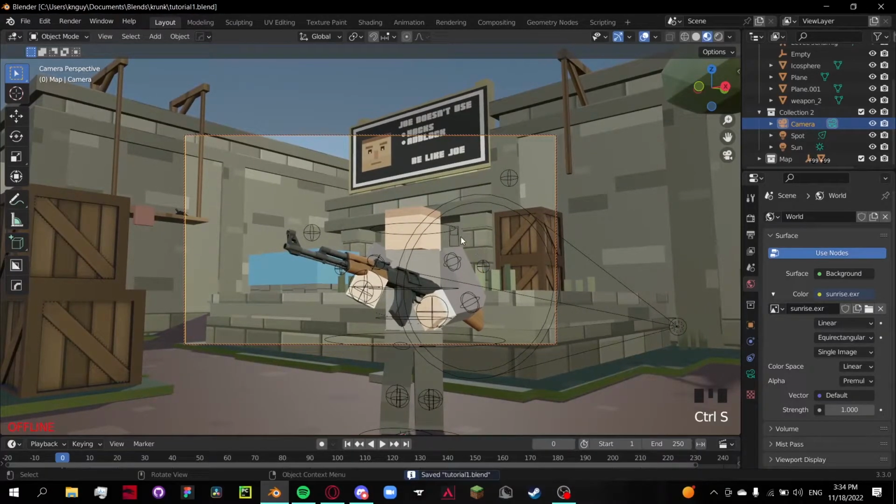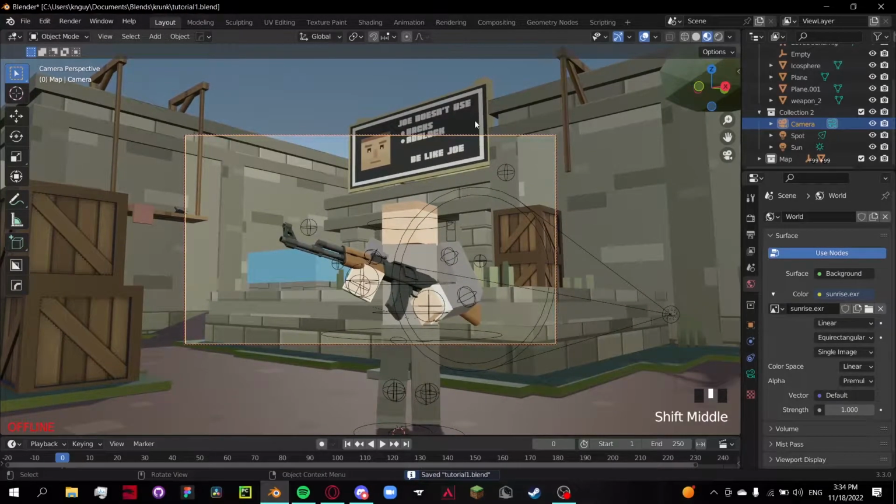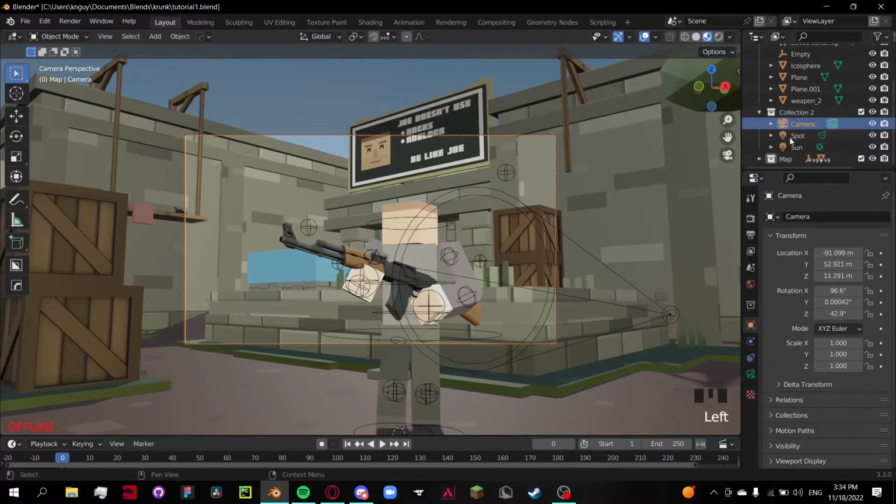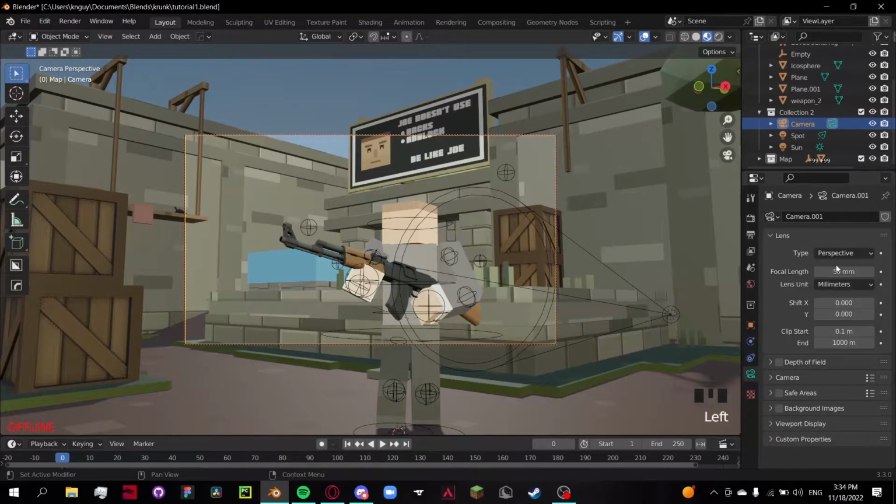Alright, so another thing you might have noticed is the camera is quite narrow, and what we're going to do is select the camera. It should be in that second collection that you made, and then you go down to this tab here, press the camera properties tab, and here you see all the camera settings.